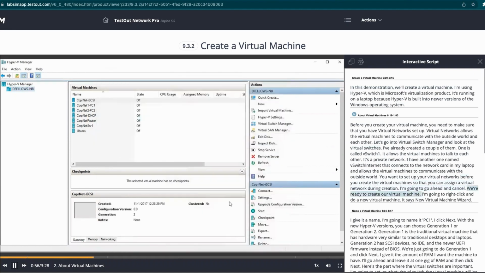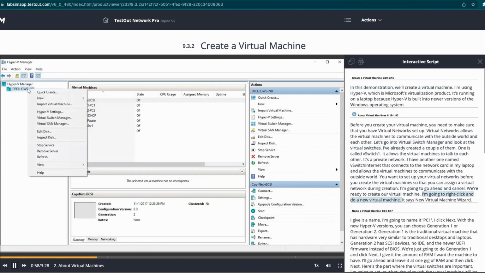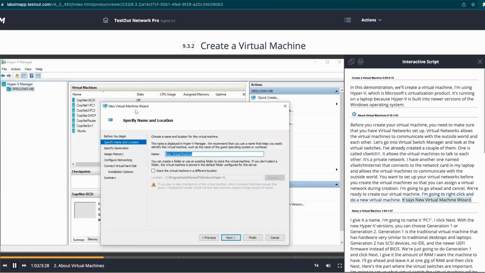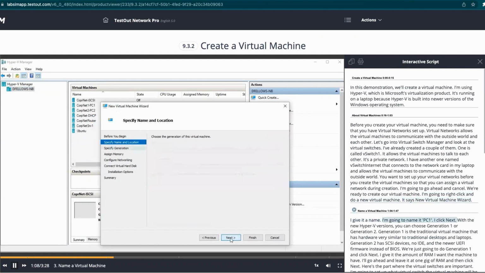We're ready to create our virtual machine. I'm going to right-click and do a new virtual machine. It says New Virtual Machine Wizard. I give it a name. I'm going to name it PC1, so I'll click Next.